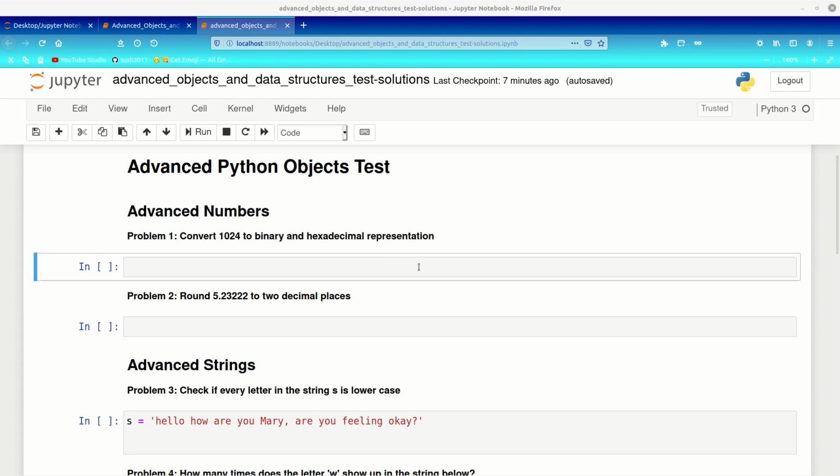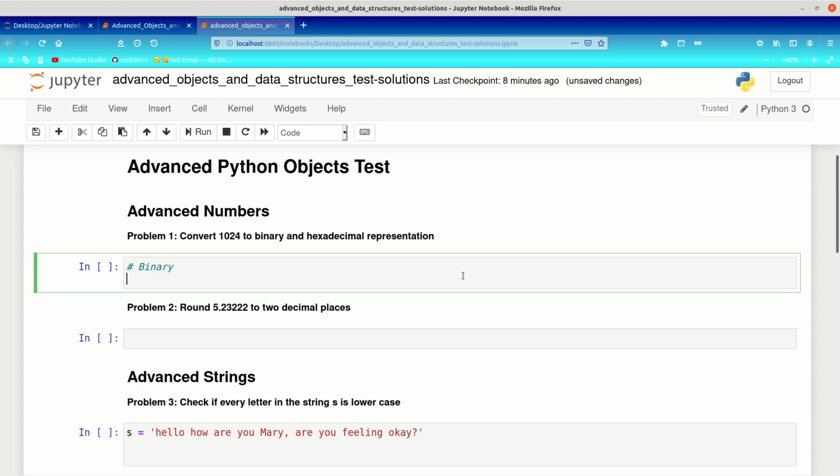So I'm going to put a comment over here saying binary because I'm going to be converting it into binary form first. So if you want to do that, I'm just going to be using print statements so you can see both the binary and hexadecimal representations. So first one, I'm going to put print and put in my binary function. So you need to write in bin instead. And I'm going to put in my number.